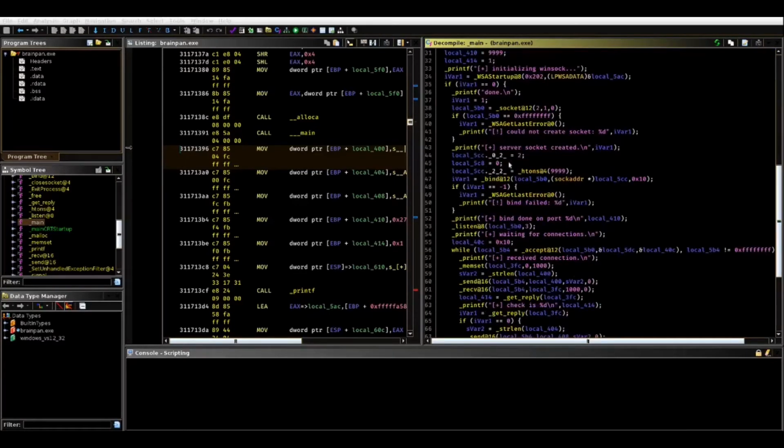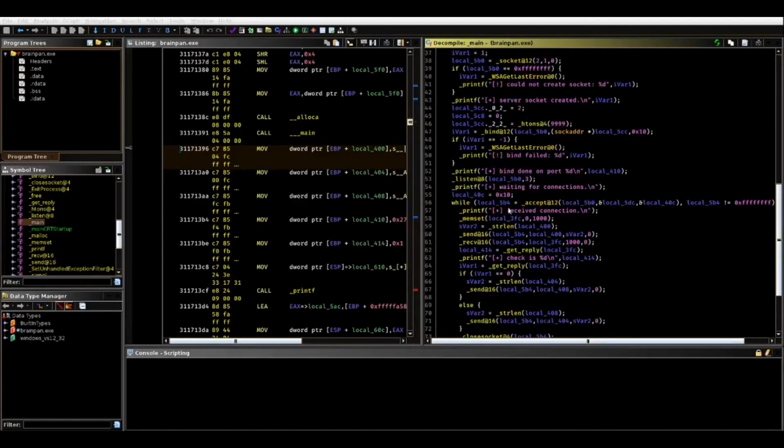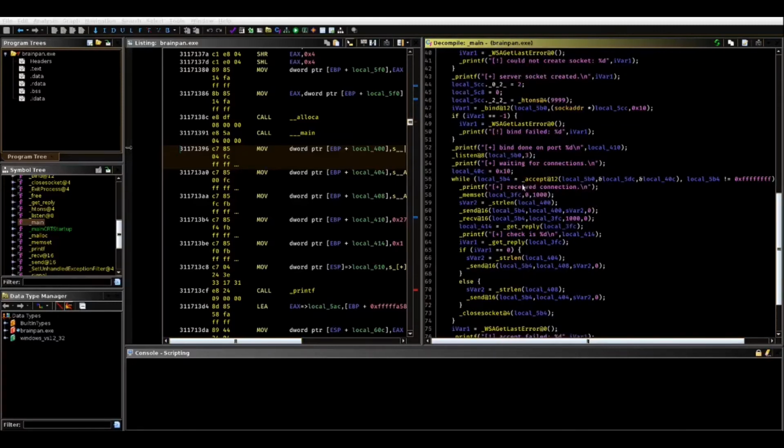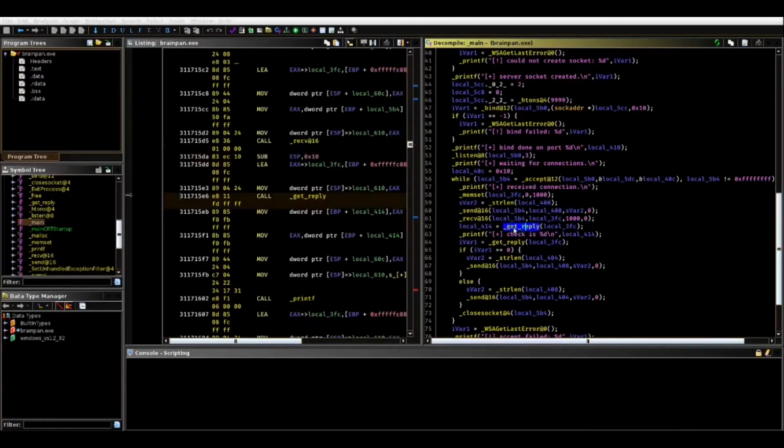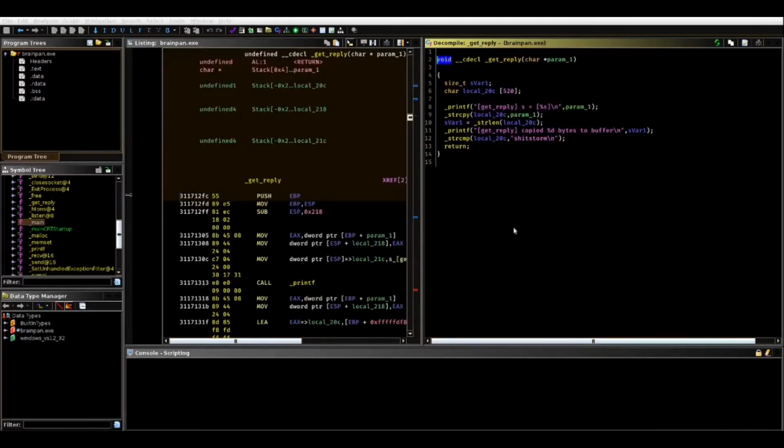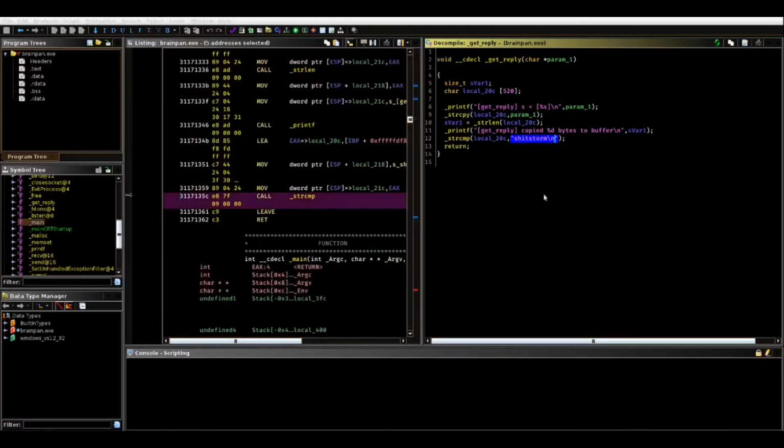Eventually you get the creation of a socket, the binding, then listening, and the interesting part is what happens when a new connection is accepted. That is going to be down here in this function getReply. If we jump in here, we can see some pretty interesting stuff. So first of all, we have the password here.